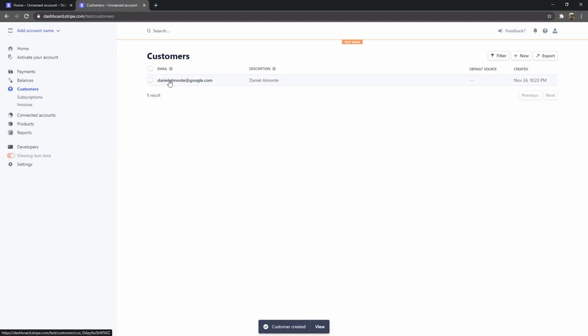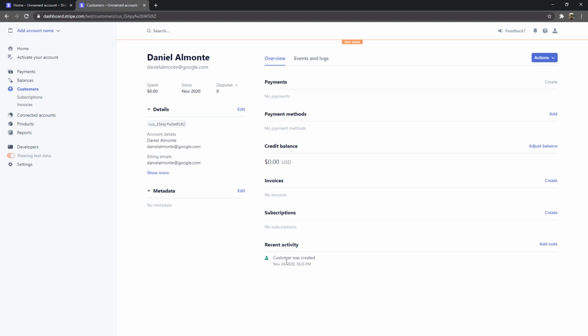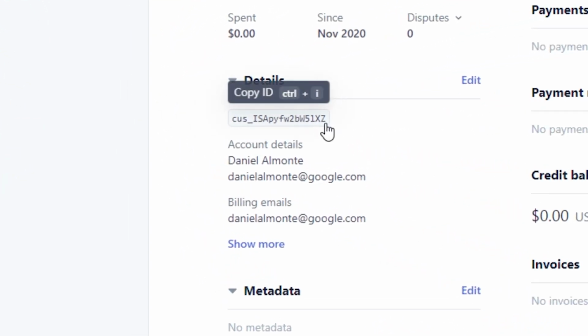And now you can see that we have a customer over here. We can click on it. Now the customer itself does not have any payment methods by default. So we need to make sure that the customer does provide us a payment method whenever they want to make a payment or if they want to make a subscription. You can see that every customer is going to have this unique customer ID.